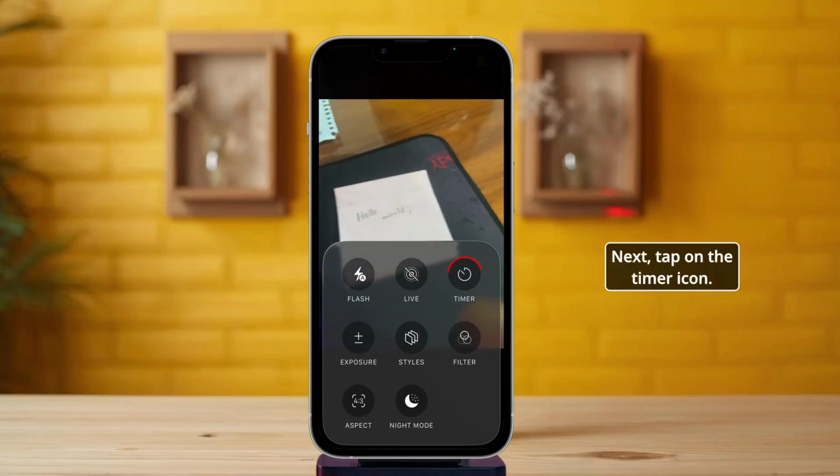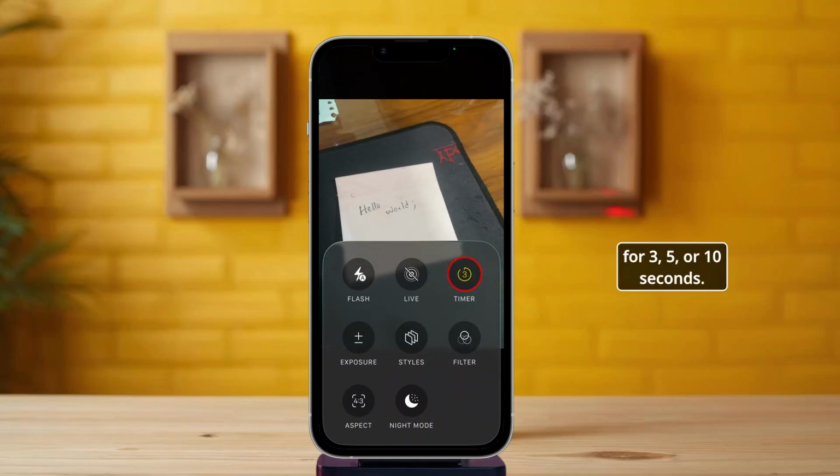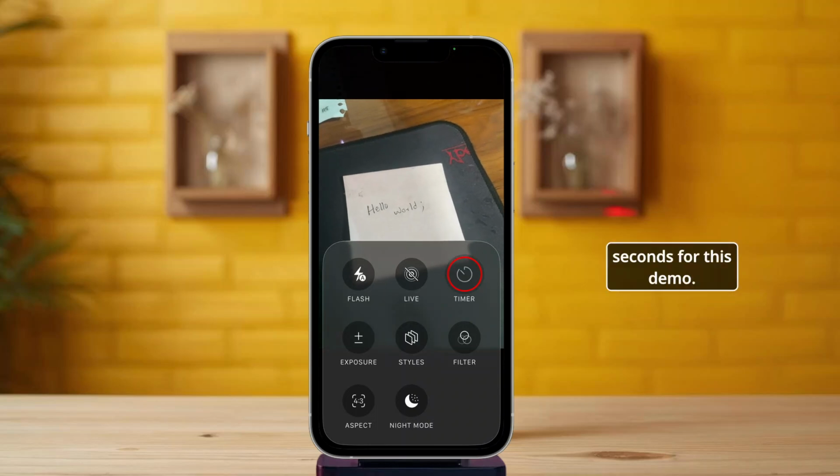Next, tap on the timer icon. You'll see options for 3, 5, or 10 seconds. Choose your preferred countdown time. I'll select 3 seconds for this demo.